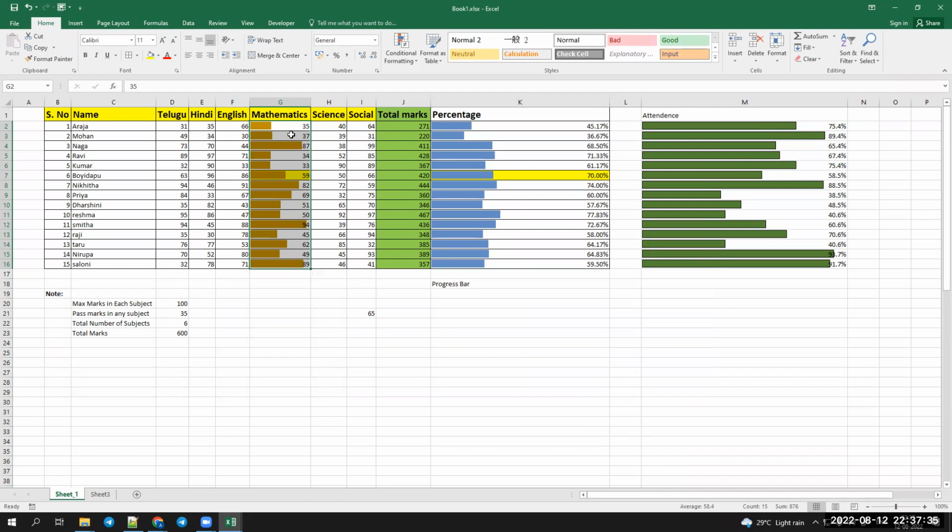But if we give 0 to 1, what will happen to the numbers? It will show one only. It will think it has a minimum value 0 and maximum value is 1. But here it is 35, it's more than 1. So it is completely filling. Yes, understood. Clear?